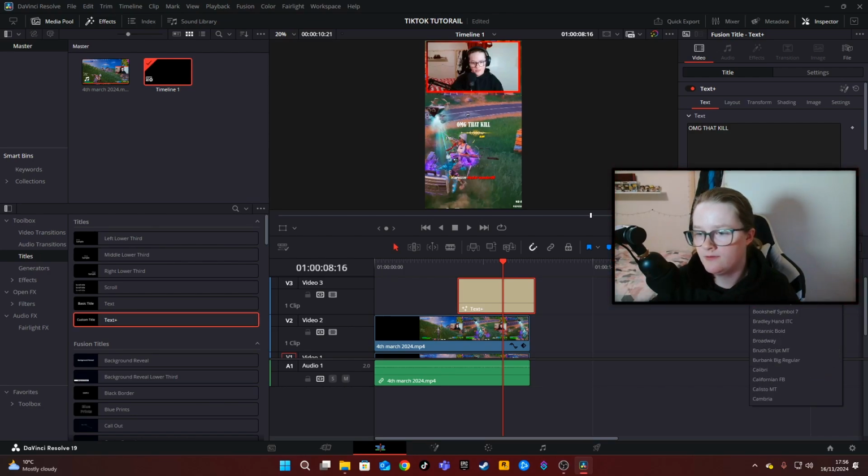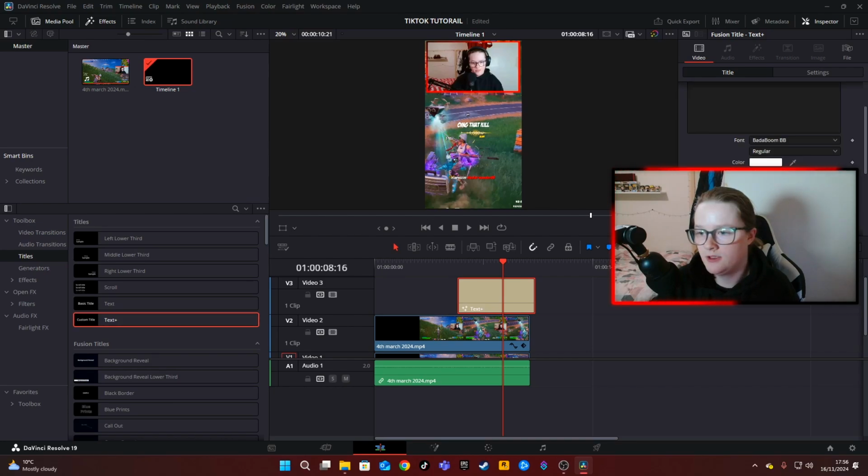Now you have to scroll all the way up for the correct text for you, but I use, if I can find it, Bada Boom BB. You can use different ones like Luckiest Guy, yeah, and you can change the size.